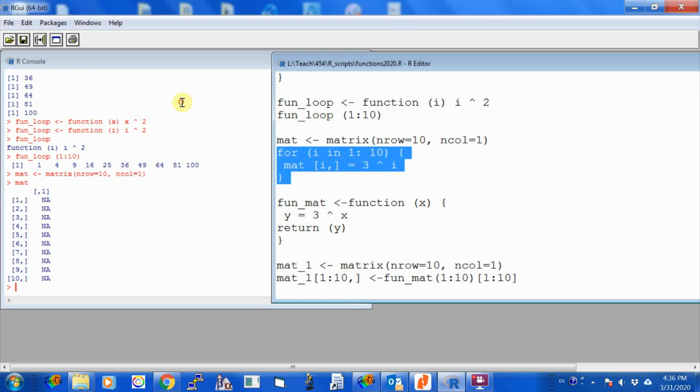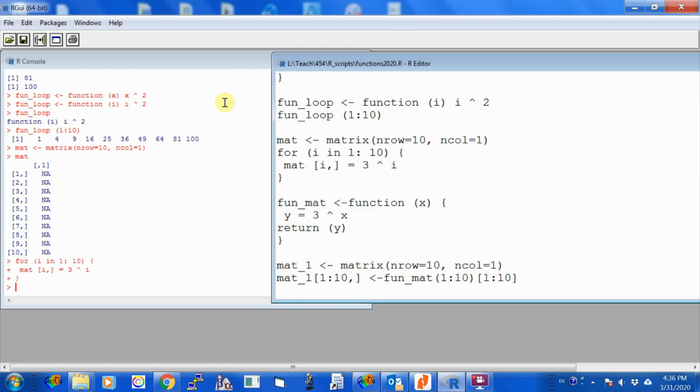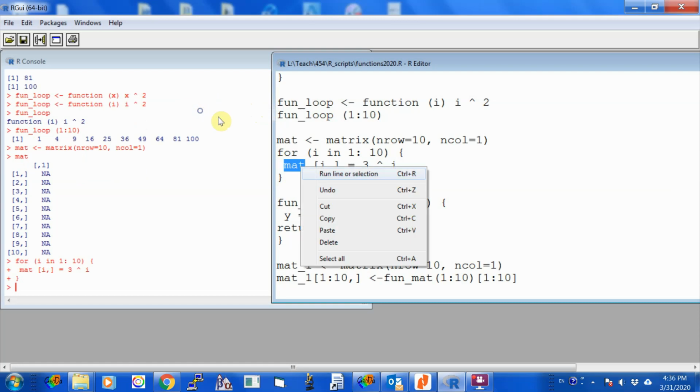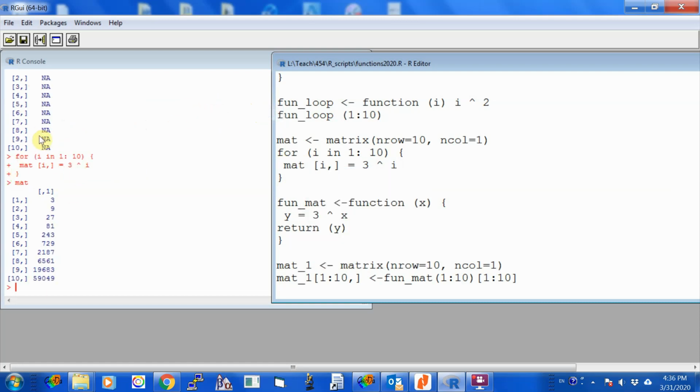Now let's run this for loop. Now let's see what's within this matrix. You can see that each row of the matrix contains each value. Now we can do the same thing with a function.